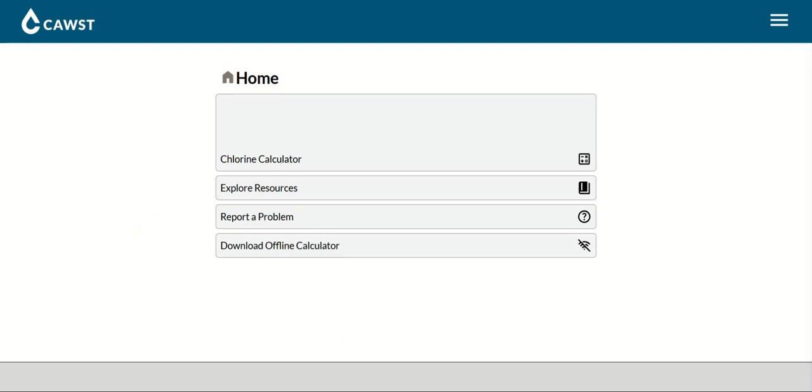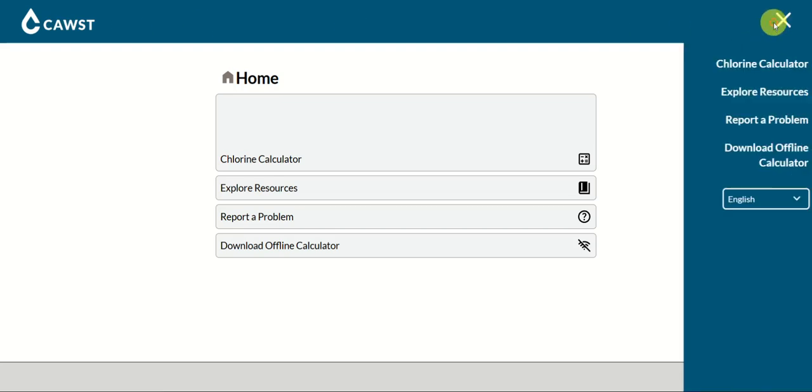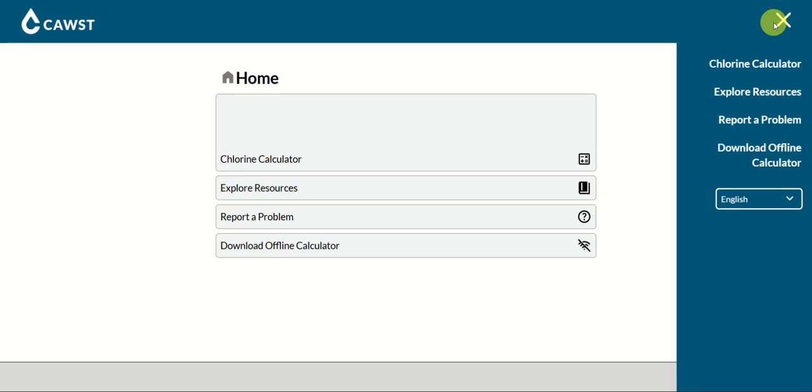This is our home page. You can see that the CAWST logo is located at the top of the page. Whenever you click the logo, you will be redirected back to the home page. In the top right corner, you will see a menu button. Here, you can navigate to the different pages, and you can also change your preferred language.